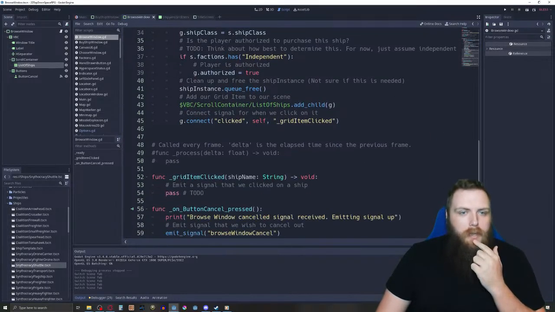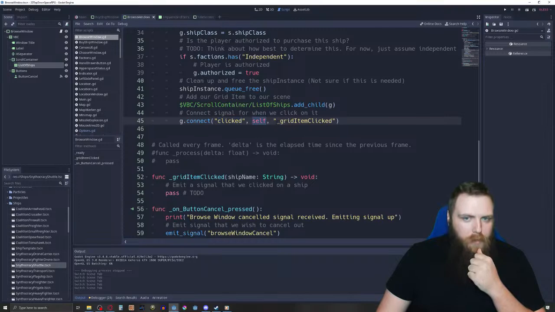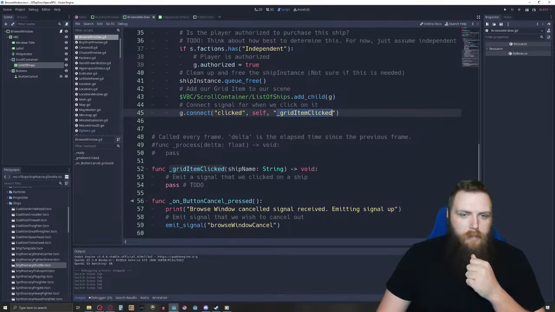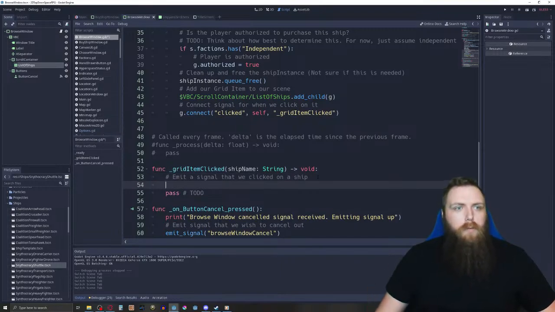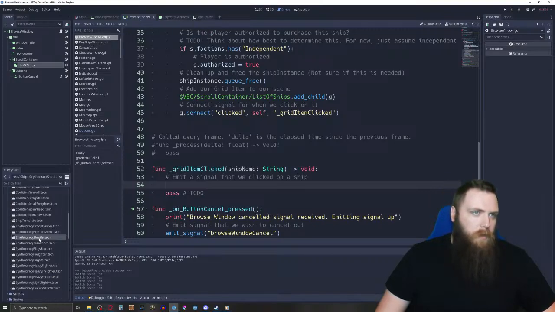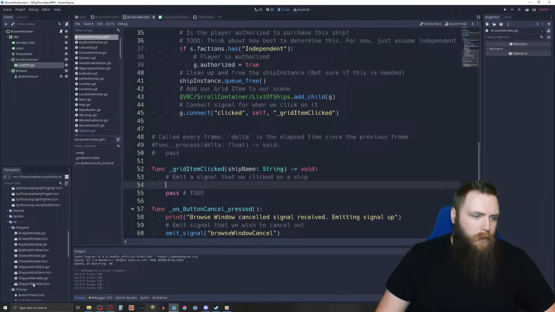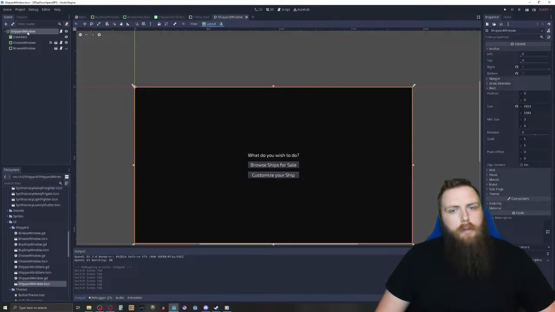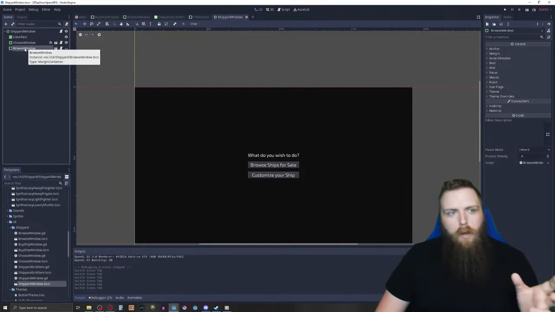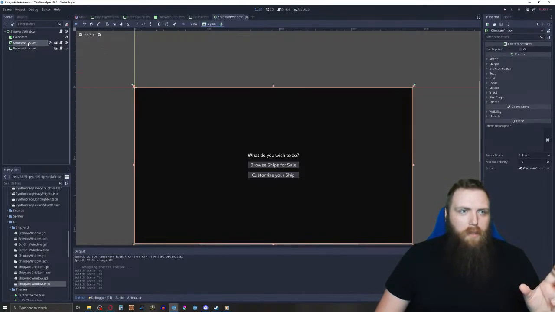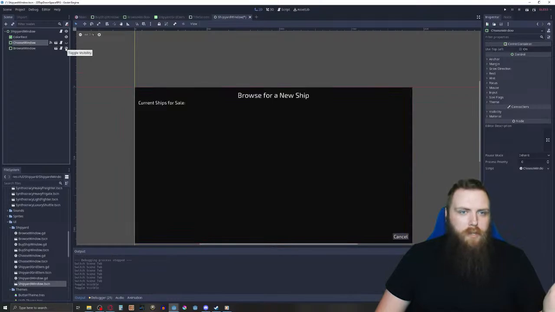So I'm connecting the grid item signal, I'm connecting the click signal to myself, to this function I called grid item clicked. And this is where I was working on before I decided to try to start a live stream, just for funsies, to see if it would even work. So what do we want to do when we click this? Browse window is actually a child of my shipyard window. If we go over here, this is the shipyard window, we've got the choose window, and then the browse window. I'm thinking about reworking how I have this done too. Right now these are just included, and I'm just either hiding them or displaying them.